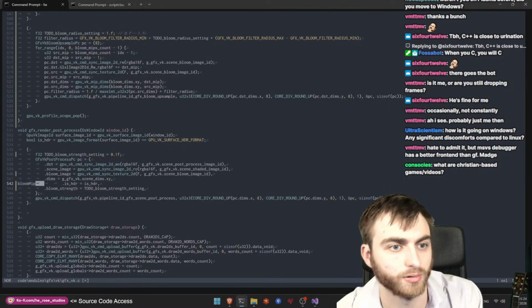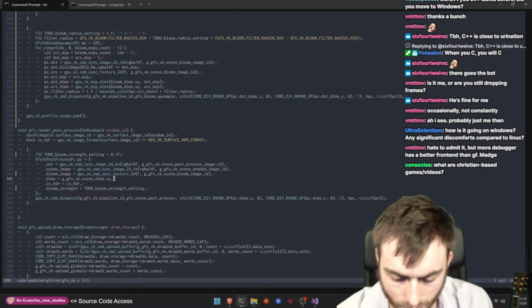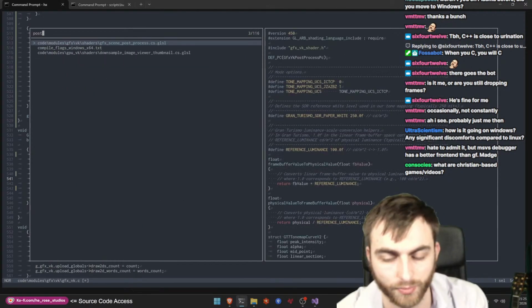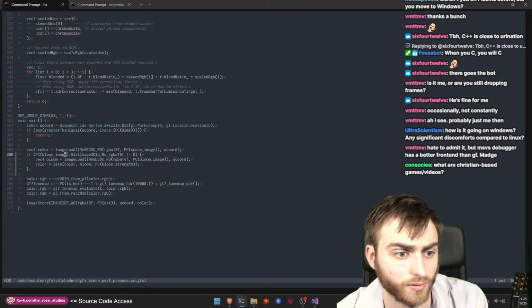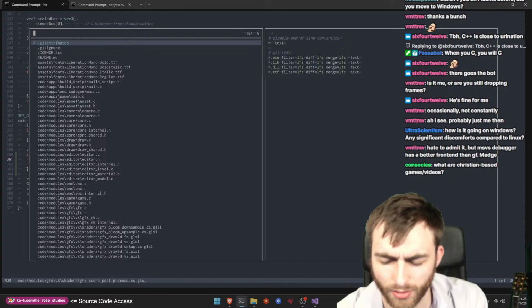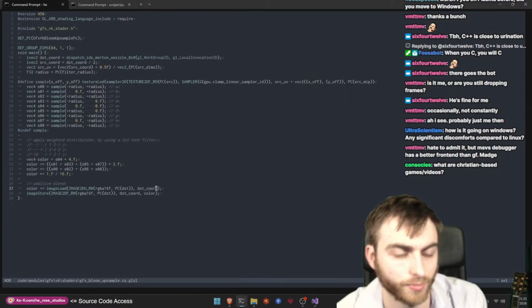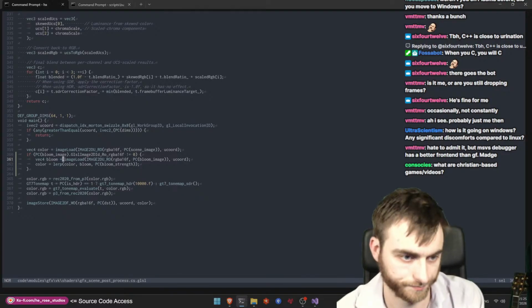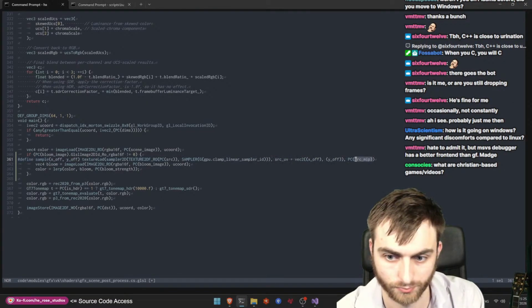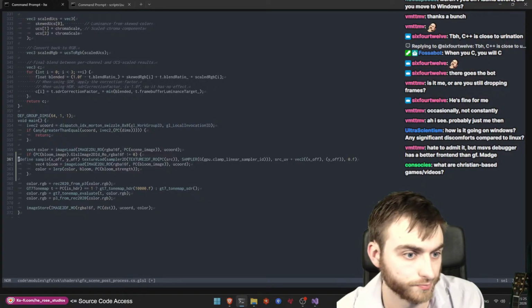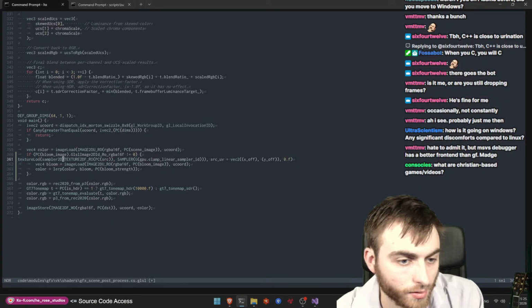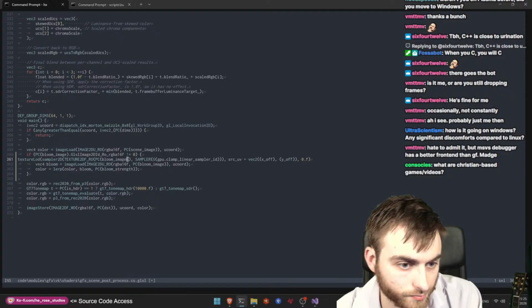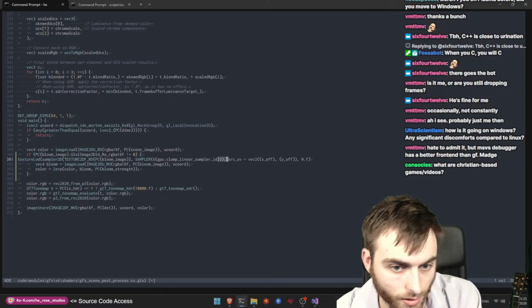What's going on? I pressed that. I pressed P instead of F, right? That's what was going on. So bloom image upsample was using the sampler. That's what we want. Now we're going to sample from LOD0. So we're sampling from bloom image. Clamp linear.